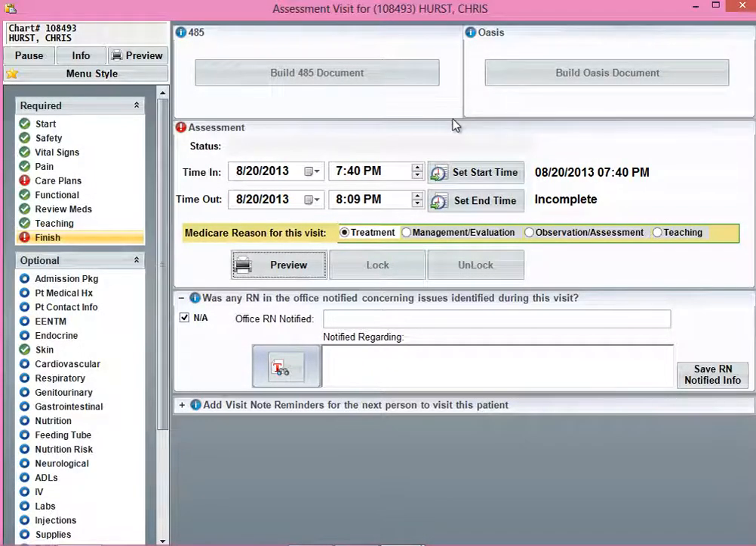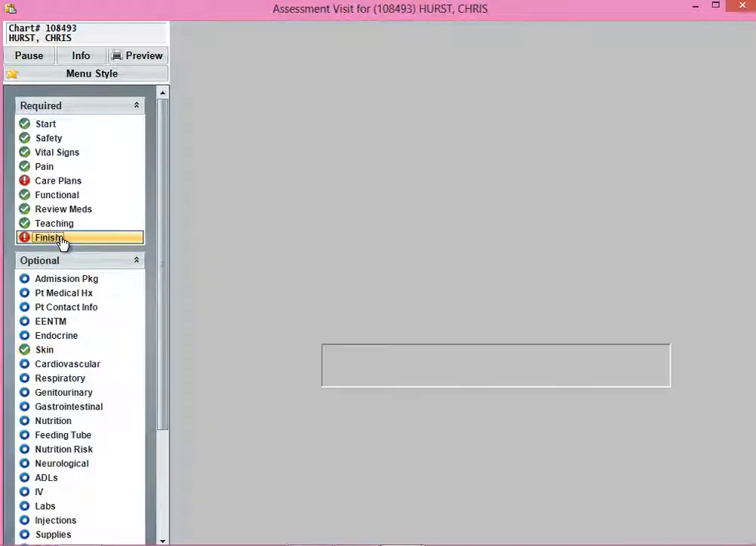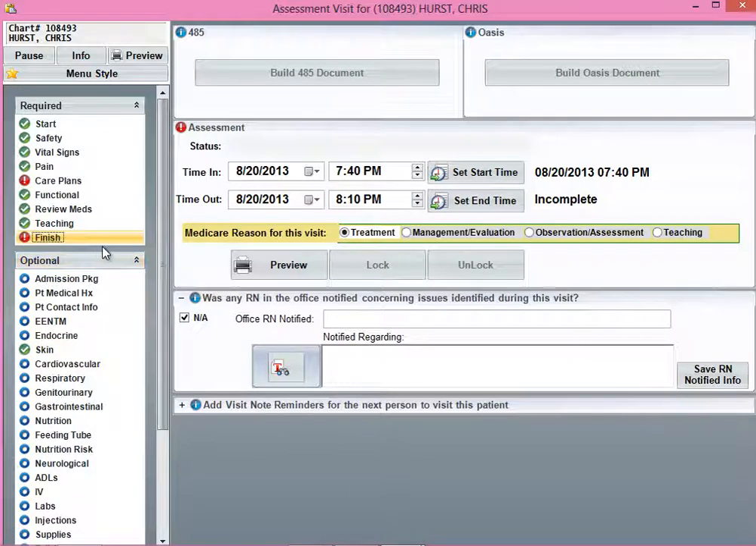If there is anything you missed or got wrong that you noticed in the preview, go ahead and correct it now. So let's go back to the Skin tab and make a correction. Once you have made the correction, go back to the Finish screen. There is also a Preview button on the Finish screen as well.